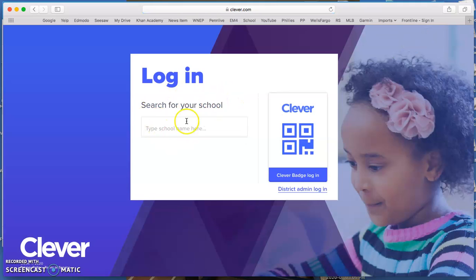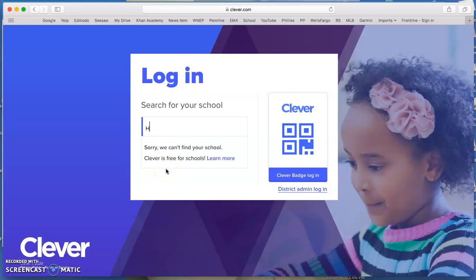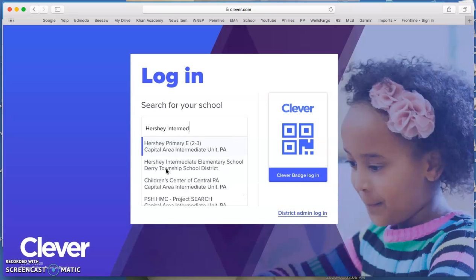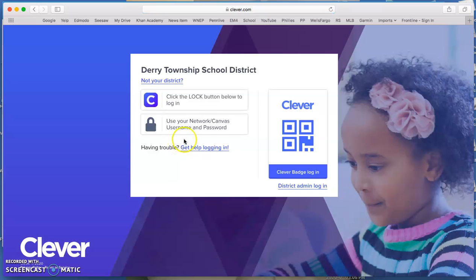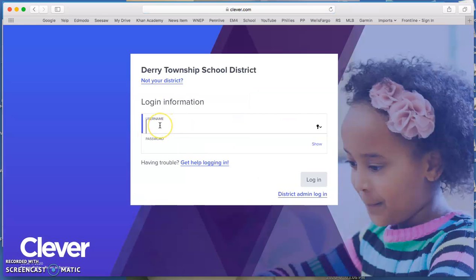Now, this box will pop up. It may already recognize your device. If your student was BYOD, it may already recognize that they were part of DTSD school district. If not, in this box where it says type in your school name, search for Hershey Intermediate and click on our school, Hershey Intermediate. And then what you want to click on is right here where it says use network, Canvas, username, and password. So if you click on that, students can log in here with their Google credentials just as they have done.